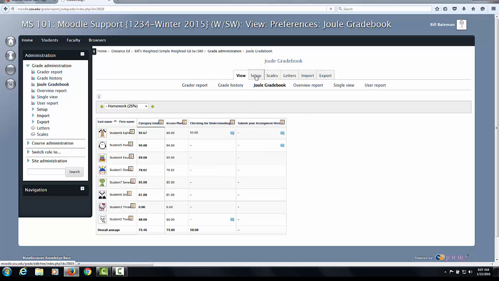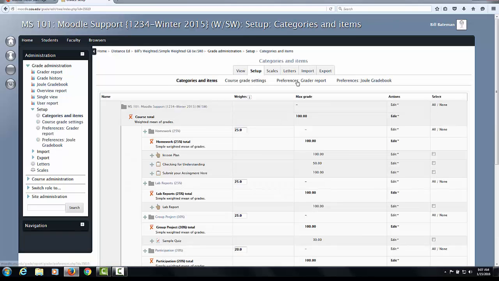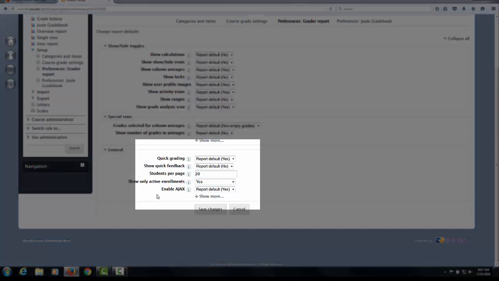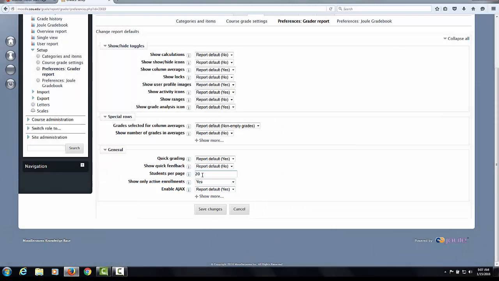Let's go to Setup. I want to show you another couple of things. Let's go to the Preferences for Grader Report. Most of this stuff we're going to leave alone. I'm going to scroll down to the bottom, and there's 2 items. Notice it says students per page. I've set mine to 20. If I have a class of 100, that might be workable for me. If you have a smaller class and you only want 5 persons per page, not a problem. Save your change, and you're good to go.